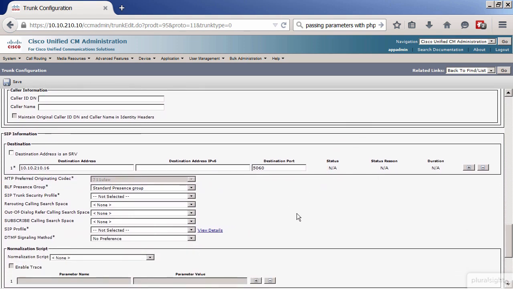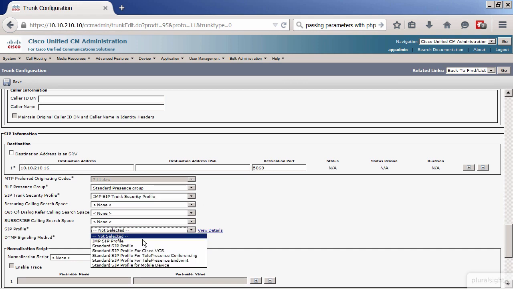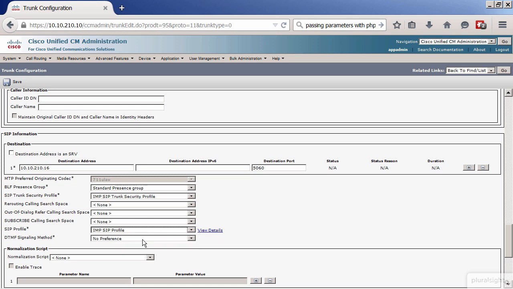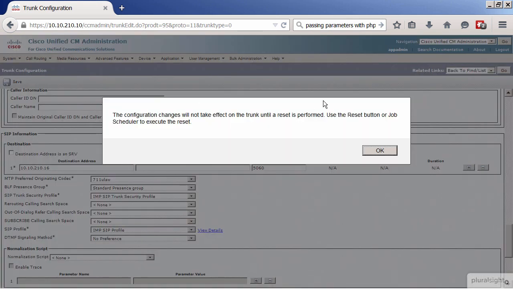Scrolling down just a little bit more, we have a SIP trunk security profile that we're going to select the custom entry that we previously created for IM&P SIP trunk security profile. I'm also going to select the IM&P SIP profile for the SIP profile entry. And now I'll go ahead and I'll click Save.